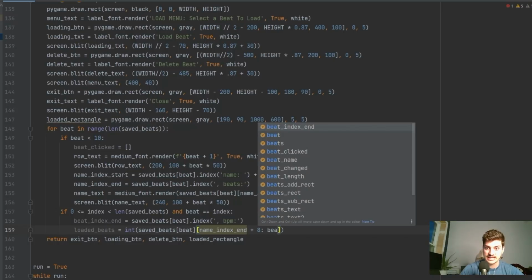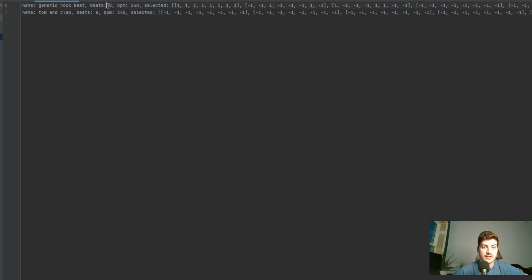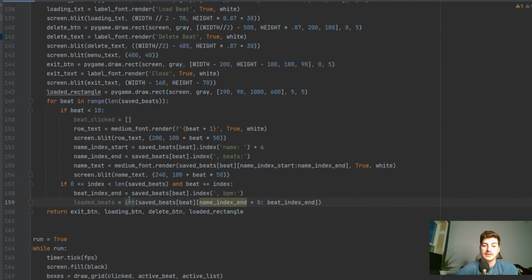to beats index end. The reason it starts at name index end plus 8 characters is because this is going to start with the colon, and it's going to end 8 characters later, which is when the actual beats value starts. And that's why we put an int in here to convert it to a number. So what it's doing is we're indexing from this character to this character, and we're turning it into a number. So even though it looks like 8 is a number, this is actually inside of a string. So it's just another string character until we do that int. But now we're getting back the loaded beats, which is great.